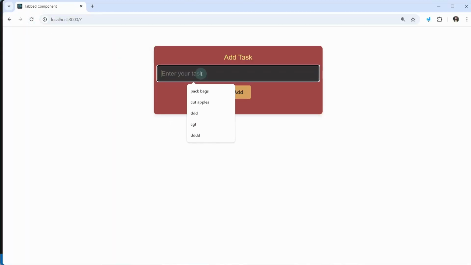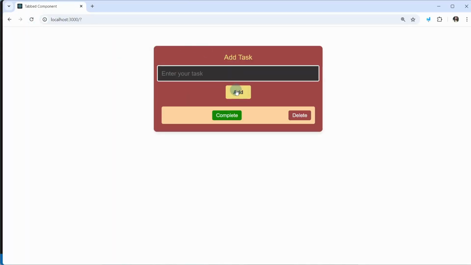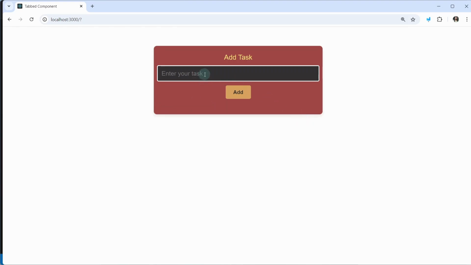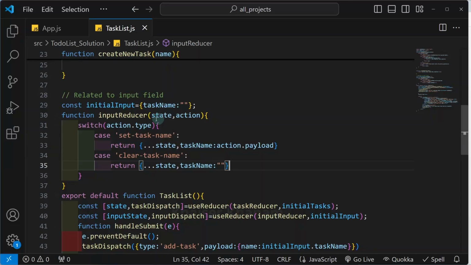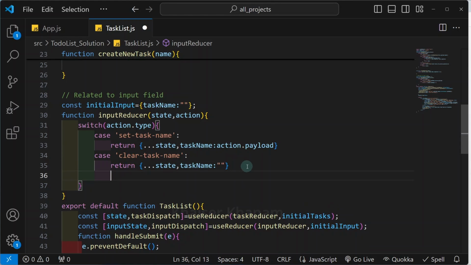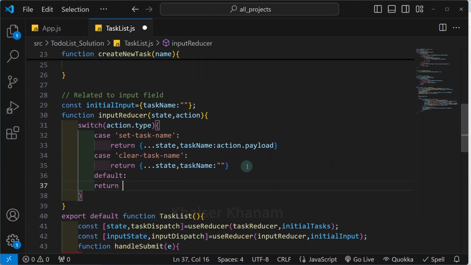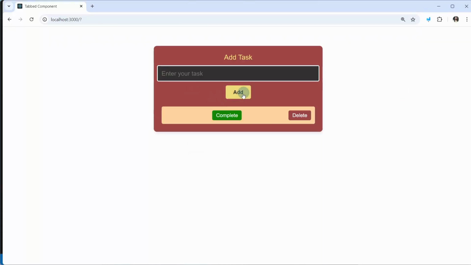Come here, refresh this. Now I will type something. As soon as I click on add, you can see my input field is cleared. But here if you see, we are not having the data. If I click on delete, we are able to delete, but if we add something, our data is not displayed here. Before fixing that, inside the switch statement we have to add the default case, and here I will write return state. Save it. Still, if I type something this is not visible, but successfully we have added our default case.